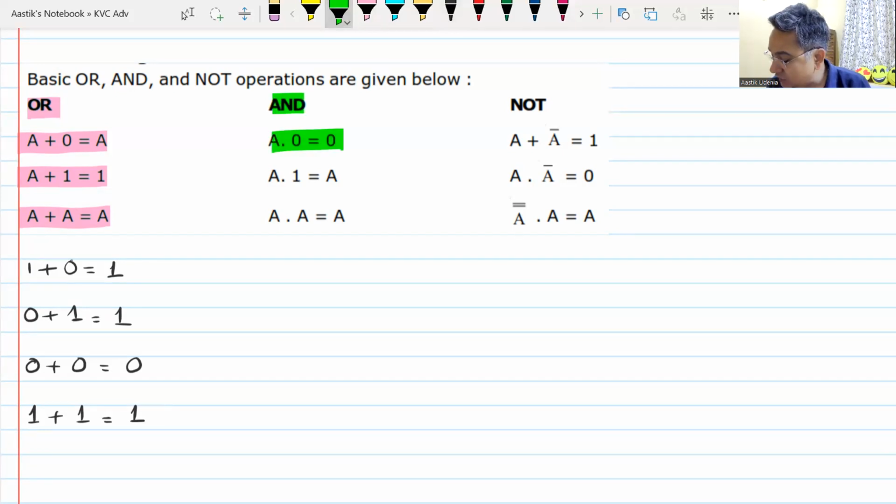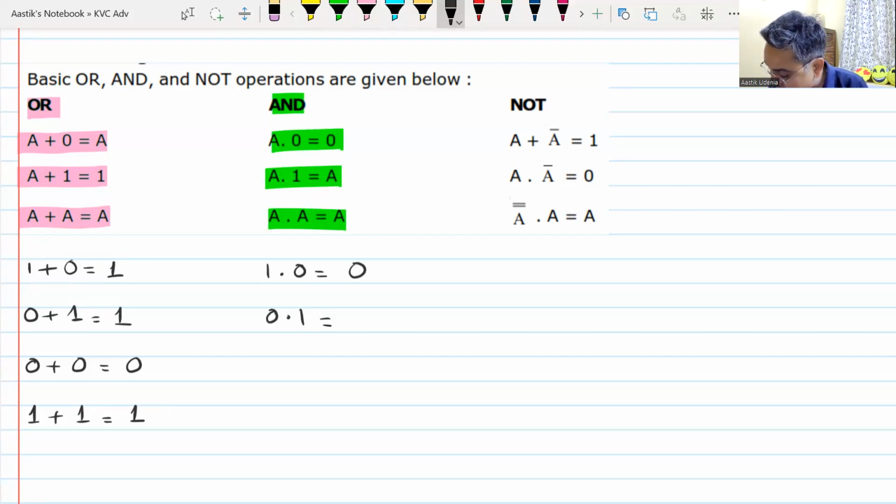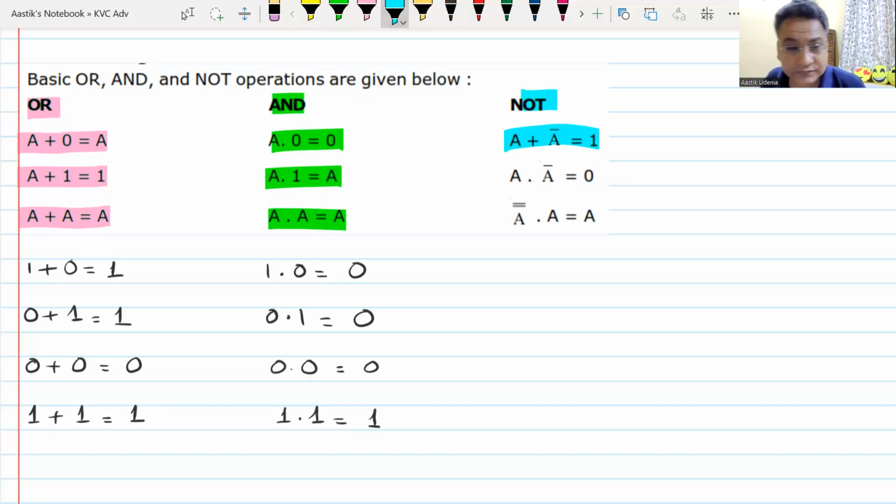AND gate: A dot 0 is 0, A dot 1 is A, A dot A is equal to A. You can also take an example: A dot 0 will be equal to how much? 0. 0 dot A will be equal to how much? 0, sir. 0 dot 0 will be equal to how much? 0. 1 dot 1 will be equal to how much? 1, sir.